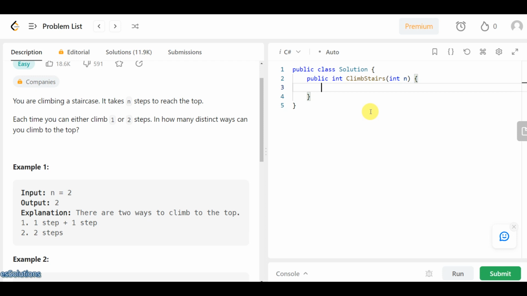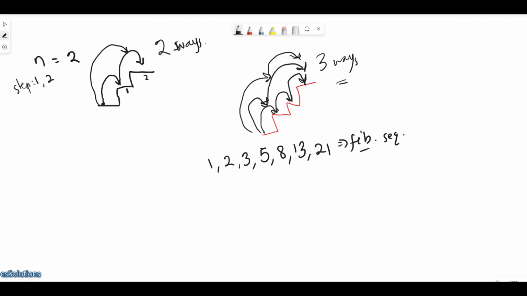Maybe I should show the Fibonacci series on the board. The Fibonacci series is a summation. For example, 3 is the sum of 1 and 2. 5 is the sum of 3 and 2. 8 is the sum of 3 and 5. 13 is the sum of 5 and 8, while 21 is the sum of 13 and 8, and so forth. So the sum of the previous 2 is what gives us a Fibonacci series.